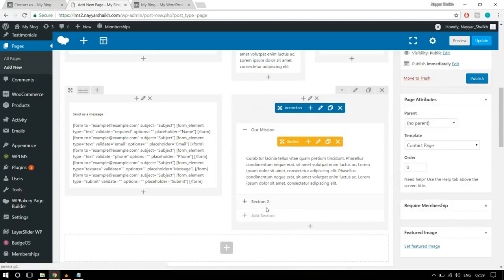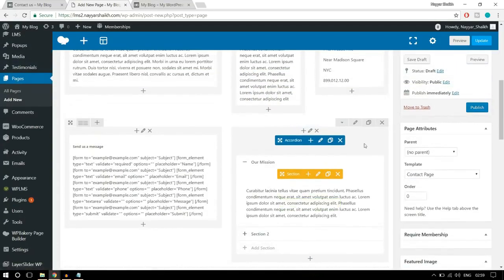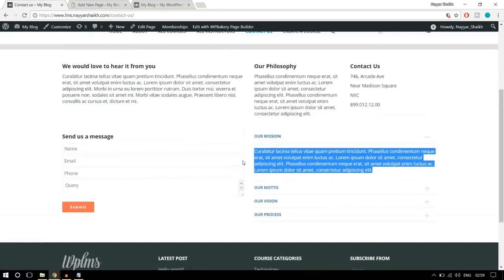And similarly you can add section 2, section 3 and everything. Fine. So I won't do that. I don't want to waste your time and my time.